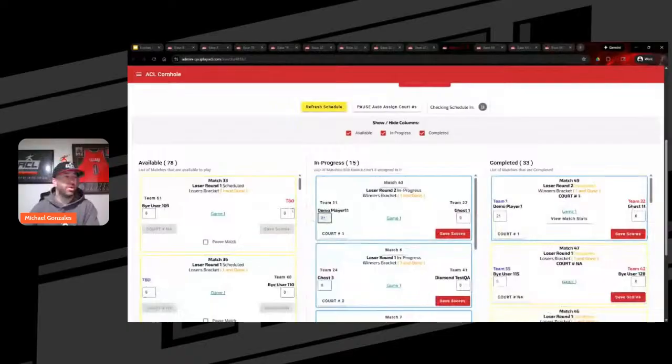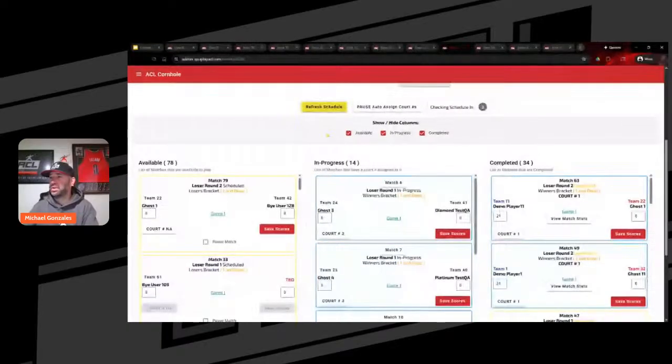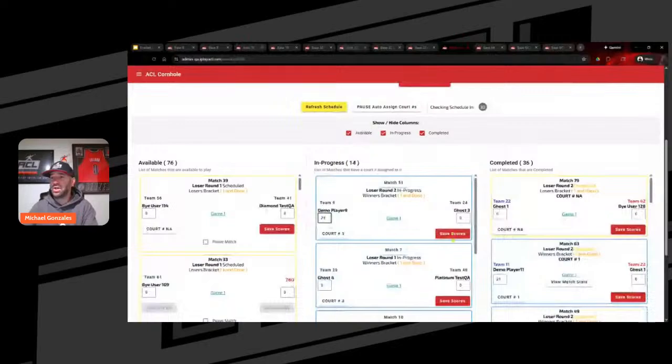I'm going to run these, let's see, for a little while here. So give me a few minutes to run some matches through. It's going to keep auto assigning these. I'm just going to do this as if players are playing these games.